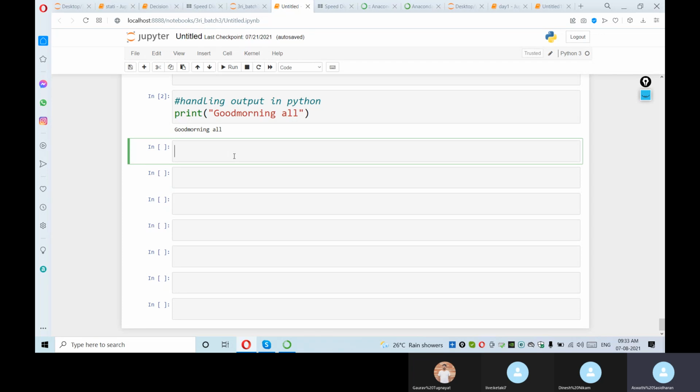Now, suppose you have a variable. You want to display the content of a variable. So what do you mean by a variable? I think Ketaki can explain this. What is a variable?